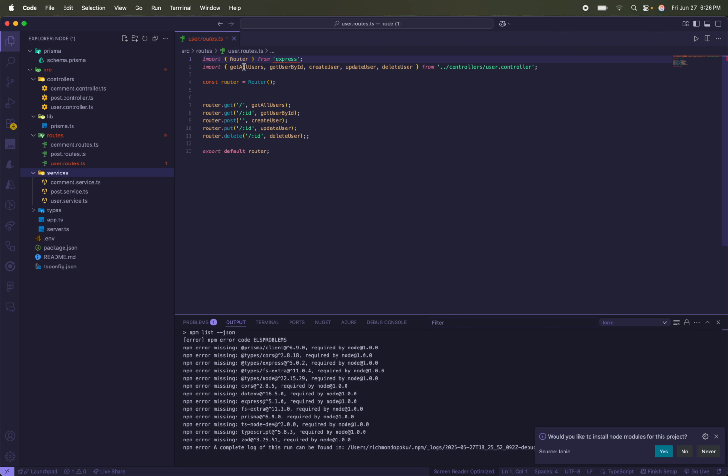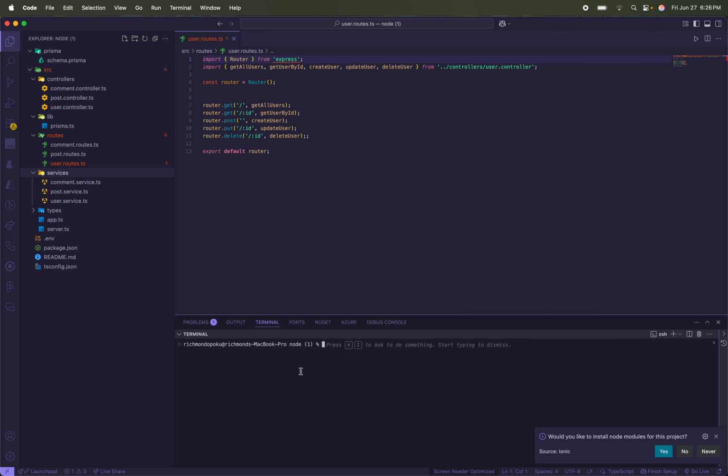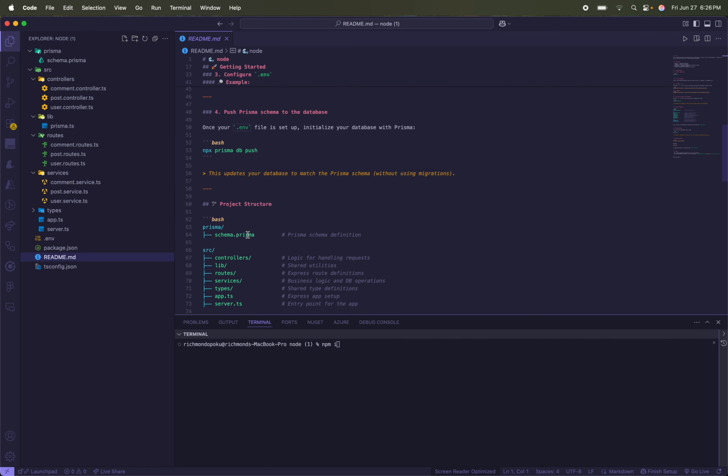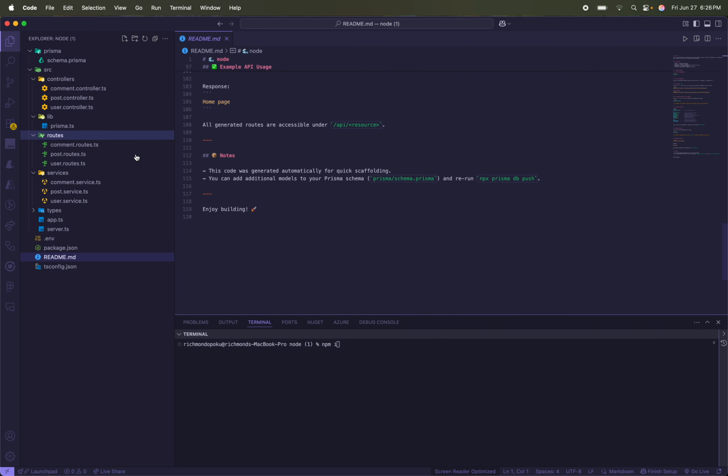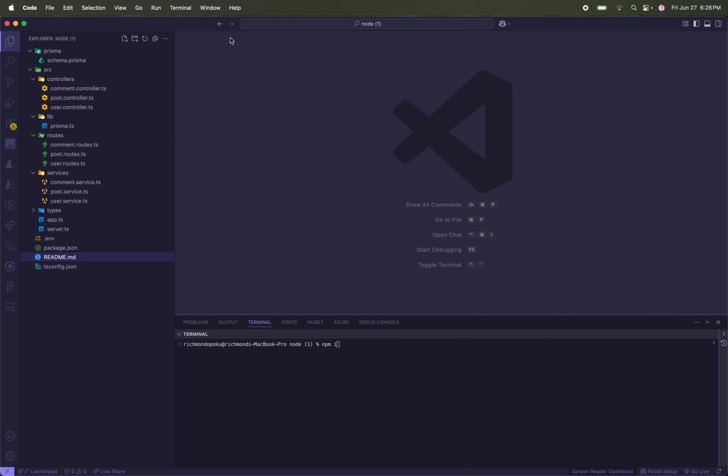So to get all these errors out of the way, let us run npm i, and we have a readme that basically tells you how to use your generated code. So let's npm i, and that should install all our dependencies. Let's wait for a few minutes.